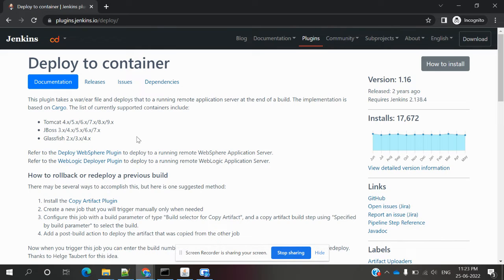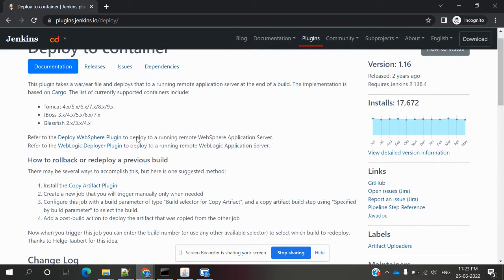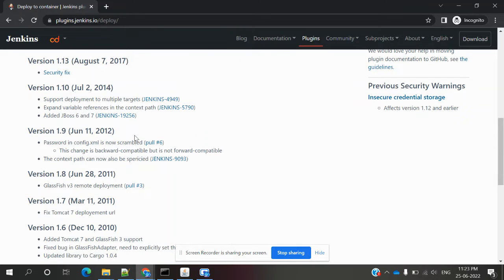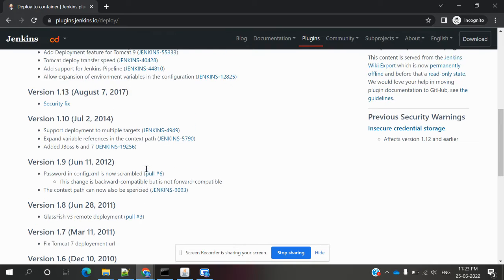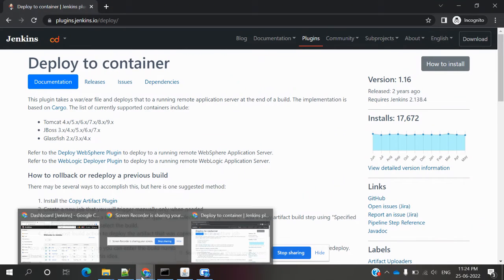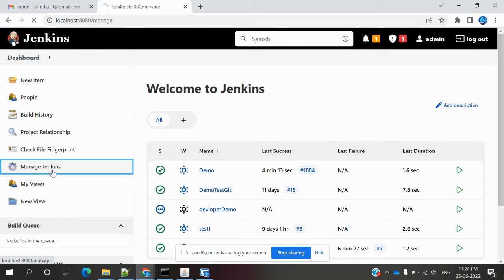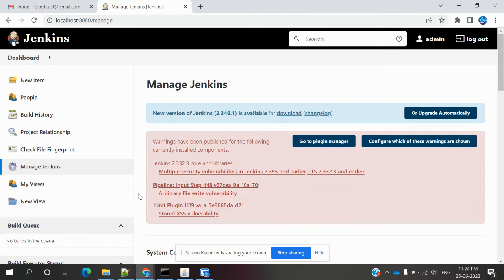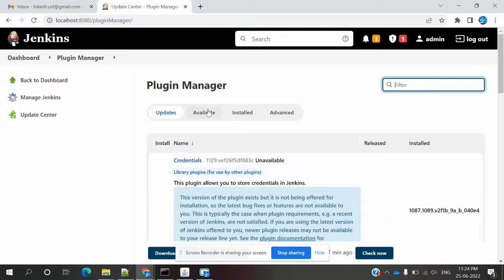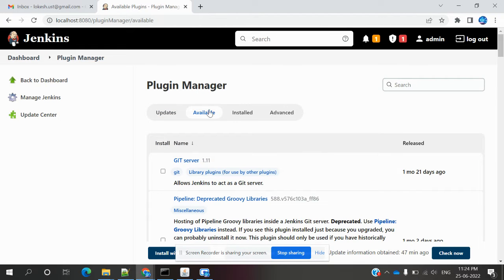You can download this deploy container plugin. It has many versions, and you can take any stable version and download it. Otherwise, go to your Jenkins, Manage Jenkins, Manage Plugins, go to Available plugins, and search for deployment.